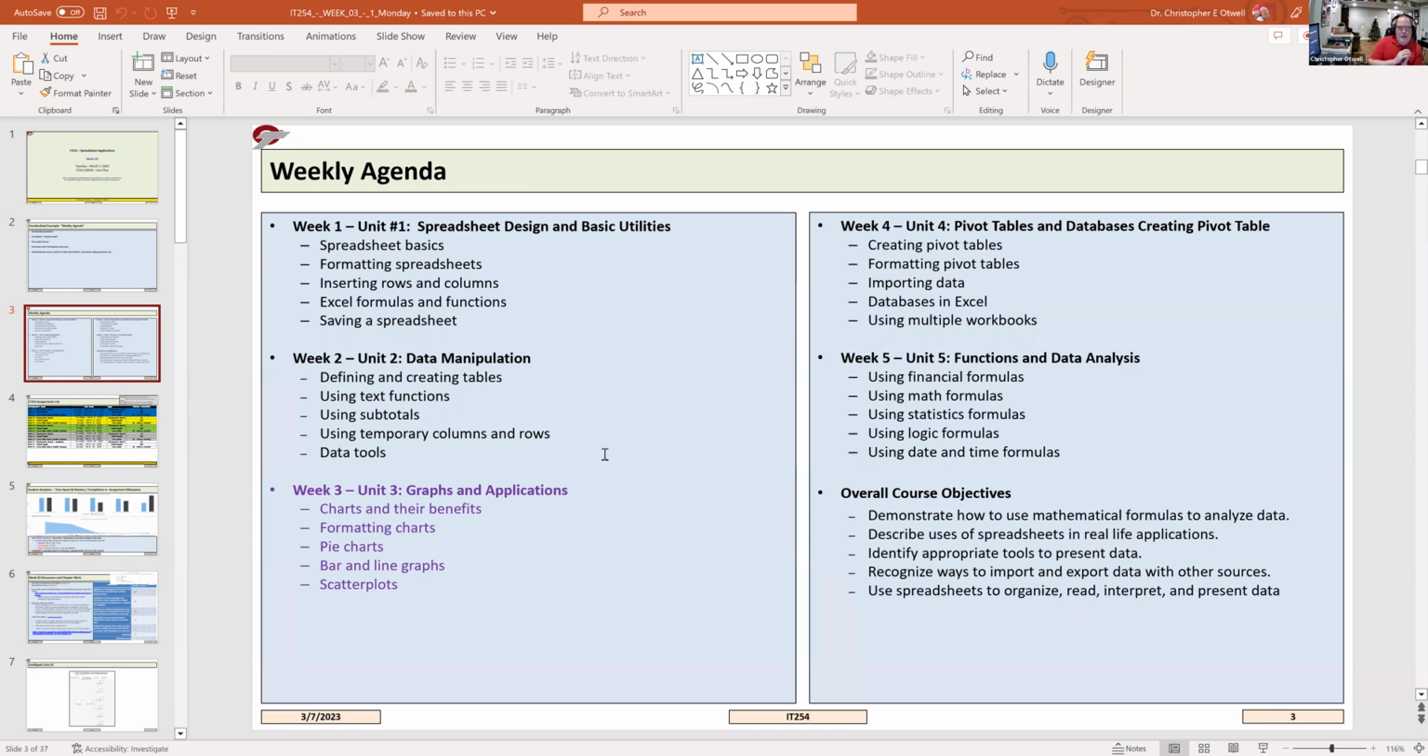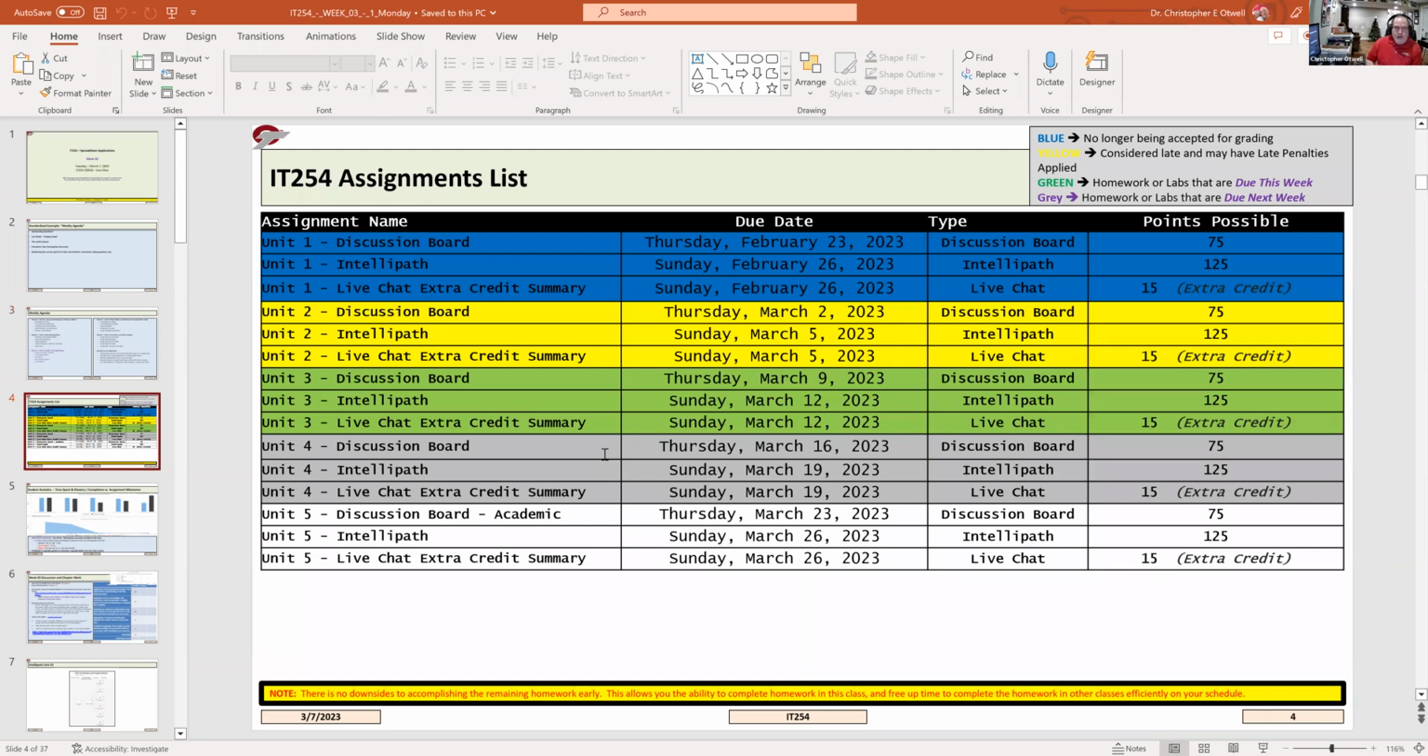Not going to get into that, but this week we're going to go over charts: pie charts, bar charts, scatter plots, etc. Just a reminder that we're going into Unit 3, so the discussion boards are due on Thursday, the initial posts, with the follow-up post on Sunday, and then IntelliPath is on Sunday as well.